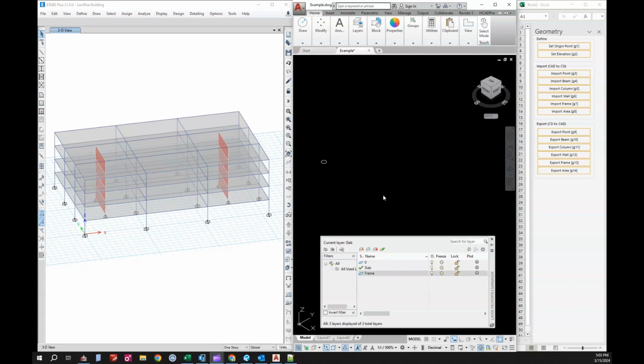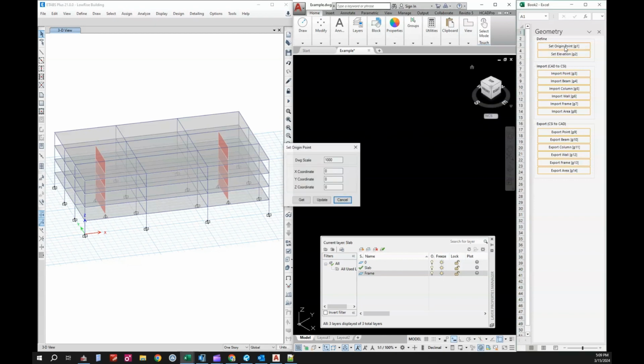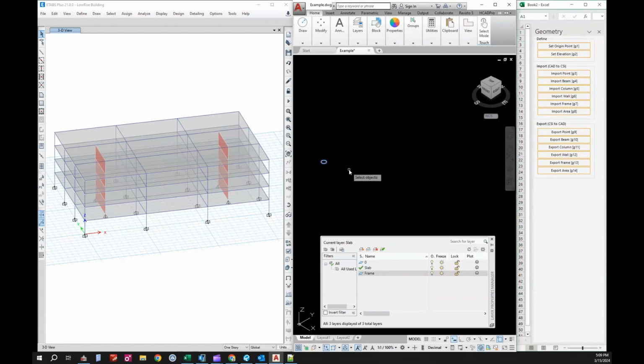Before starting, please note that, in 3D, both beams and columns are represented by line objects in AutoCAD. Both slabs and walls are represented by closed 3D poly objects. First, similar to 2D export, you need to define the scale and origin point. However, you don't need to assign the elevation.